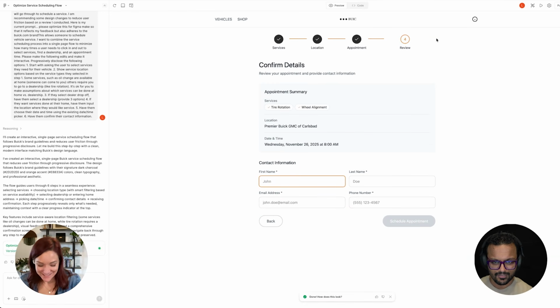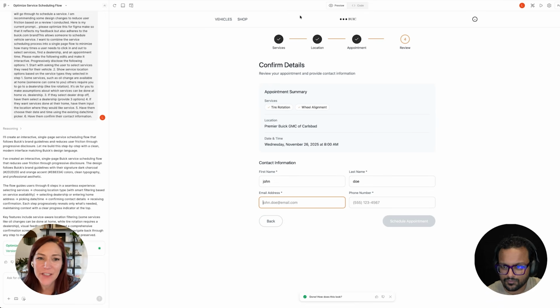Not bad. Aside from a few visual alignment issues, it's not bad, I would say. Yeah, totally. The Buick logo definitely did not follow the brand as much. The vehicles in the shop weren't centered. Not sure what. Yeah, I know. I don't know what that is.